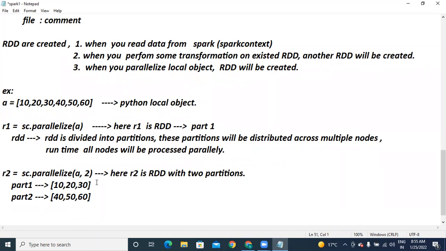Suppose I trigger a query like R2.sum. Partition 1 may be submitted to node 1 at runtime, and partition 2 will be submitted to node 2. For node 1, the result is 10 plus 20 plus 30, which is 60. The result for partition 2 will be 40 plus 50, 90, 90 plus 60, 150. Again, these two independent results will be collected by another node, and finally 60 plus 150, the result is 210.